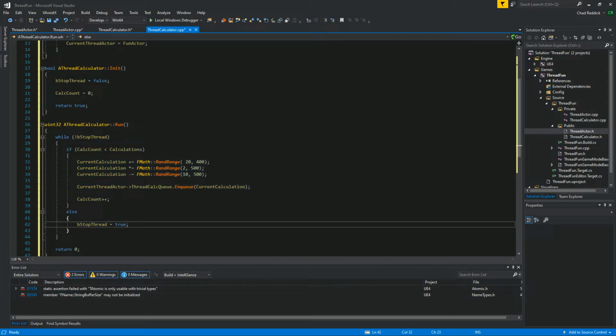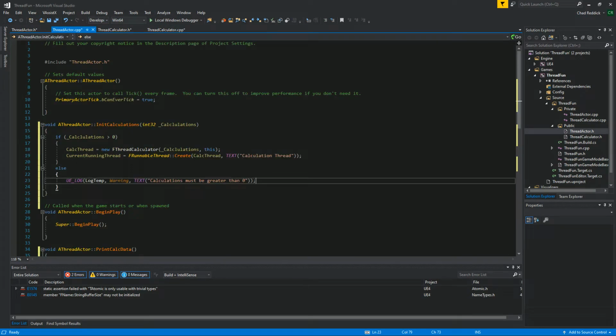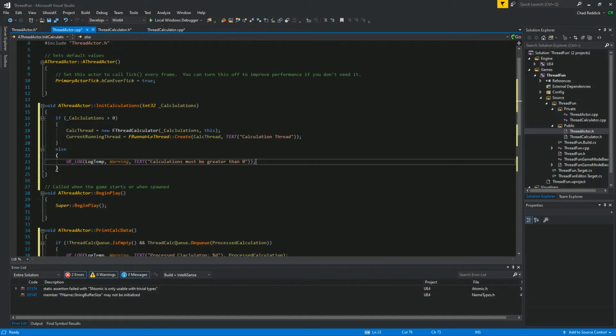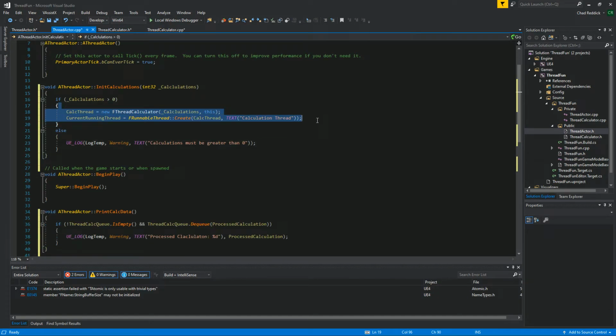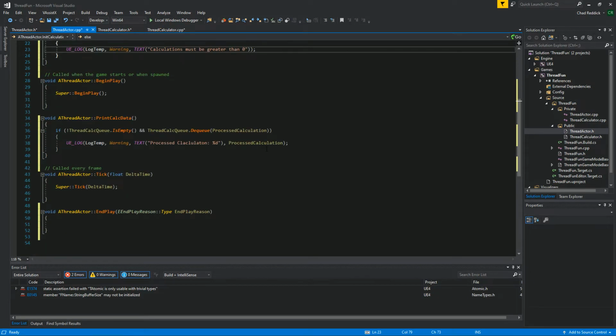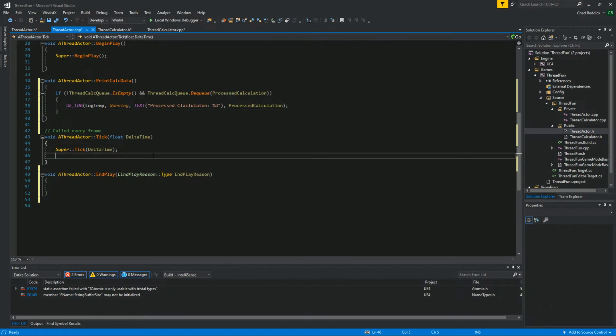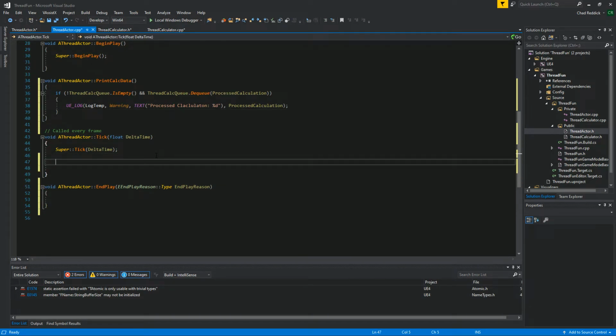So now we could go back to our thread actor, and we're going to take a look here. We're going to create the thread. If not, create it in 0. And we're going to say make sure it's empty. And when we dequeue, is there a value? Let's print out that bit. And of course, during tick, we want to print them out. Print calc data. So that on every tick, we're going to keep printing the data. And if there's no data, we're not going to print anything.